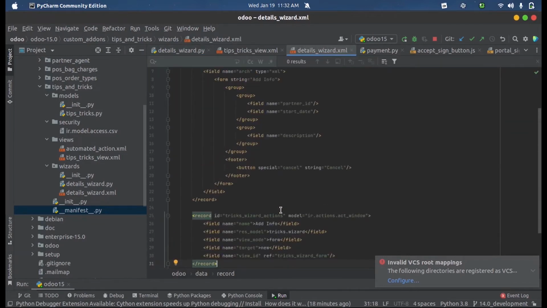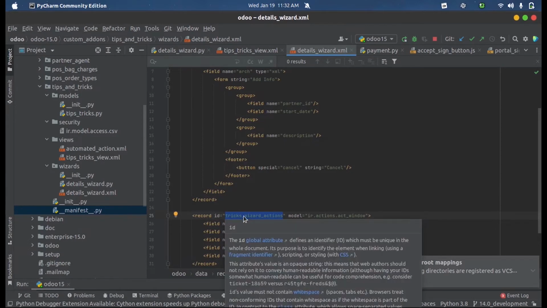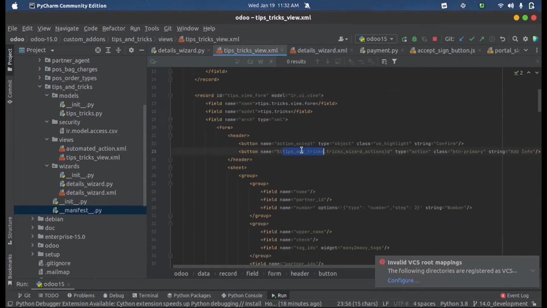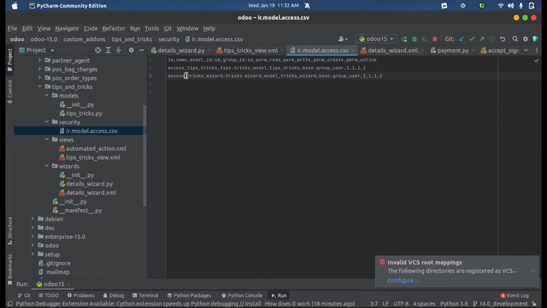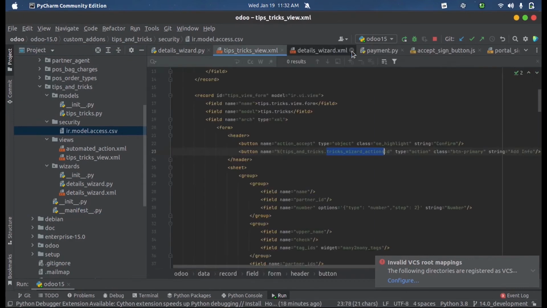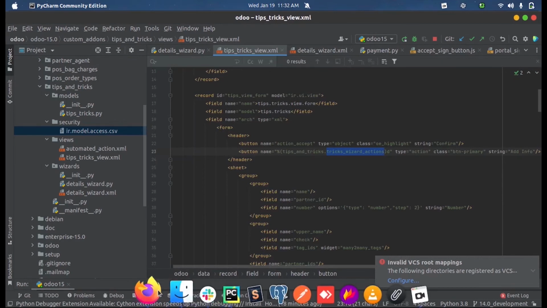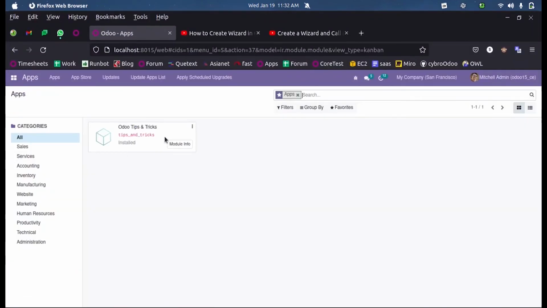Now, inside the XML, I have to mention this ID for the button here. That is module name tips and tricks dot the ID followed by bracket percentage d, and type should be action. So once I run this, and before that we have to ensure that the XML files are given in the manifest, and also we have to define a CSV security file for the wizard model.